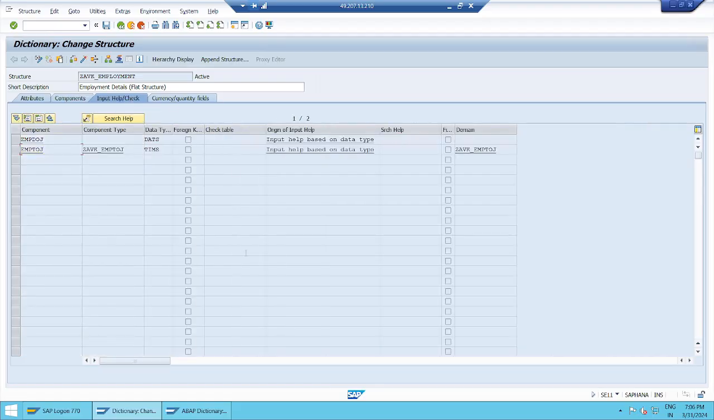You can follow the same procedure. Place the cursor here. In the structure level or table level, this tab is there: input help means F4 help, and check. Input help and input check both. This way you have to understand. Input check is for foreign key, input help is for F4 help. So you can go here and click on search help.